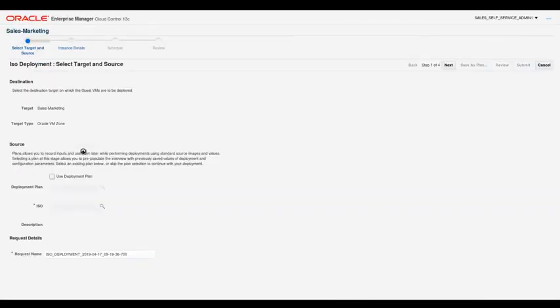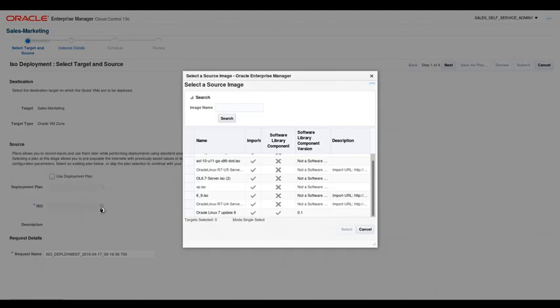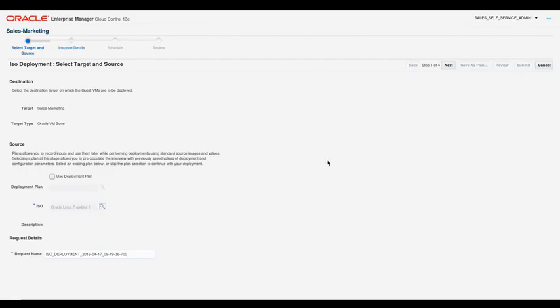The ISO deployment sequence begins. On the first page, use the default target, Sales Marketing. Under the source label, click the magnifying glass next to the ISO input to search for the desired ISO file. When the dialog box appears, select the ISO you want to work with. Here, select Oracle Linux 7 Update 6. You see that this ISO file is the only software library component visible on the list. Click Select. With the ISO file in place, click Next.